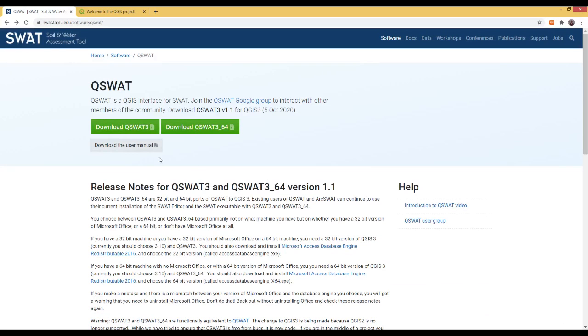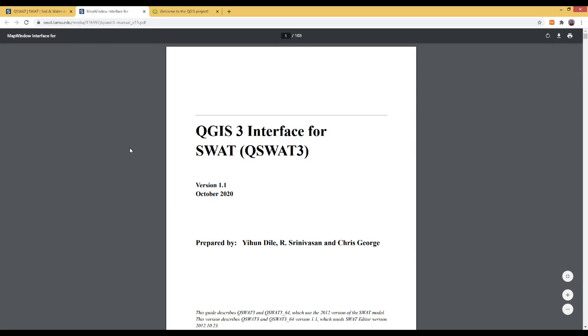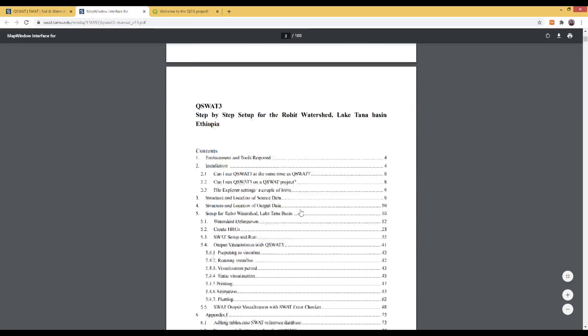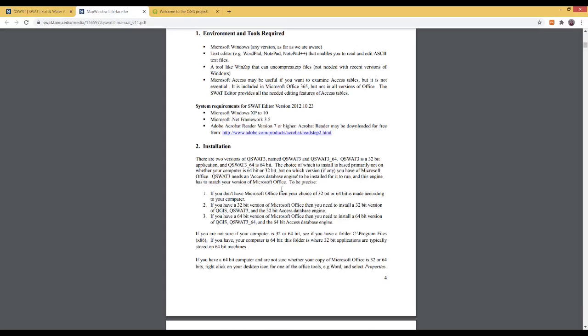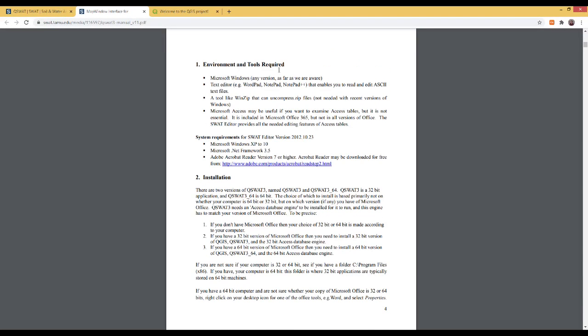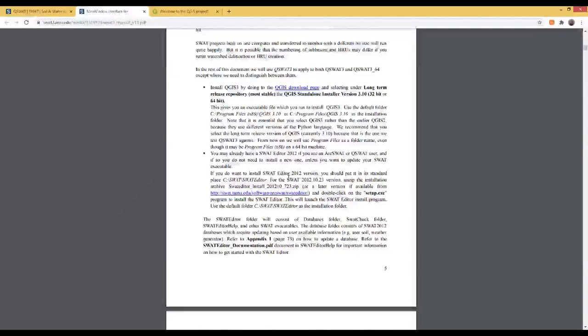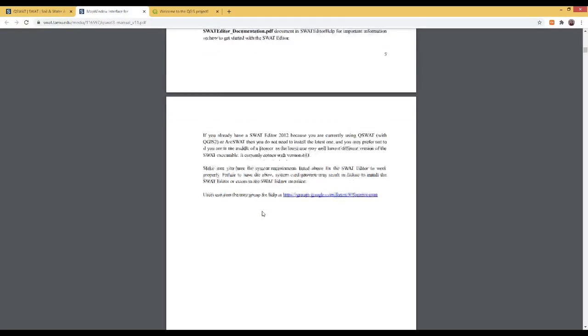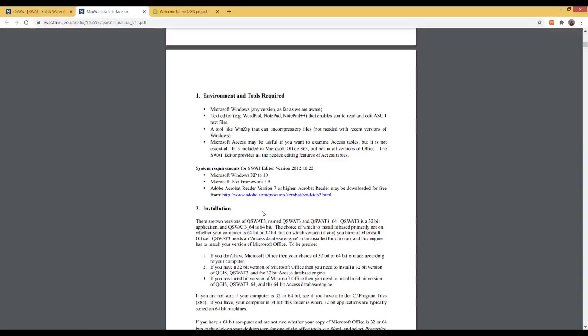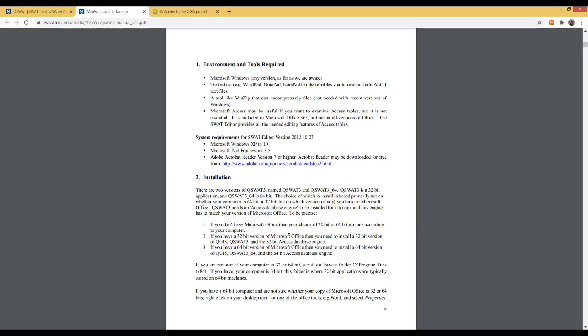Also, if you click this download user manual button, you can access this QSWAT3 user manual. In here, you can also see the environment and tools required for this QSWAT3 modeling work, as well as this installation guide also you can find on here. So you need to check all of your requirements for your computer system as well as other options for downloading different versions of the QGIS and QSWAT3.